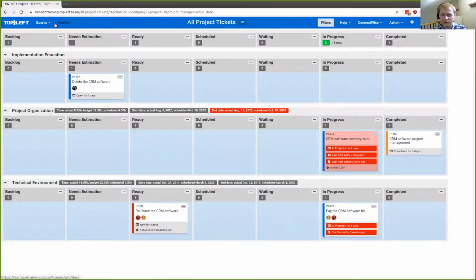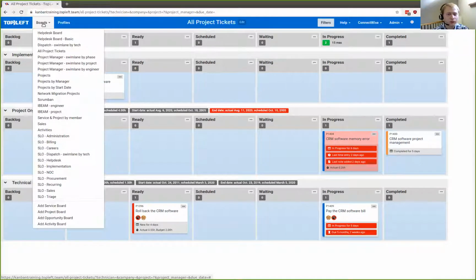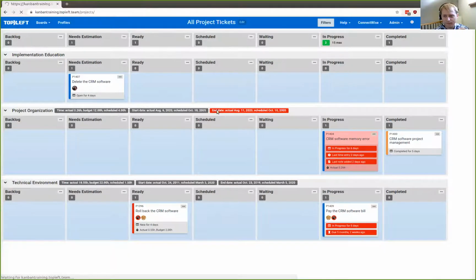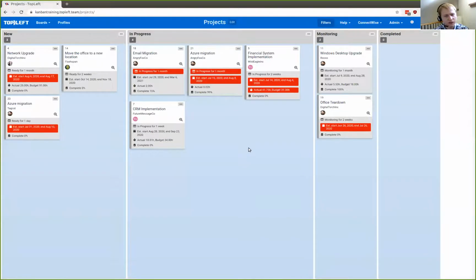Hope that you make use of that. But there's one quick tip here. This has to do with the feature that we recently introduced for project boards. So let's say that I have a project board here. So these are not project tickets anymore. These are the actual top level projects, like the CRM implementation one here. And I've set it up. Actually, let me show you where this is.